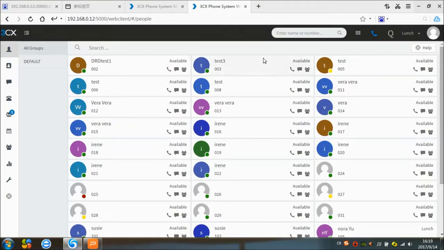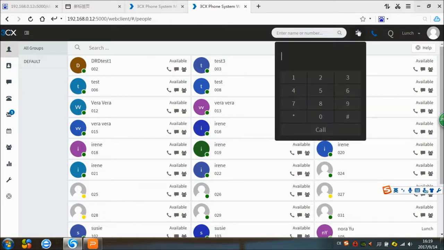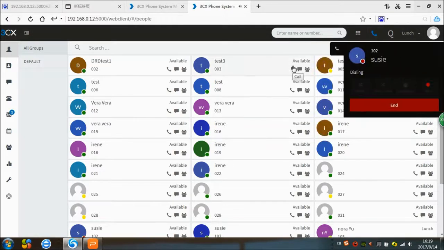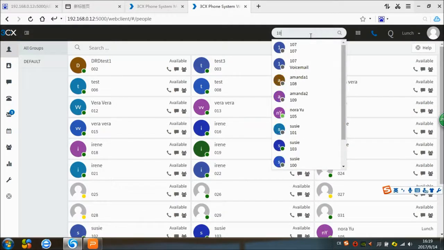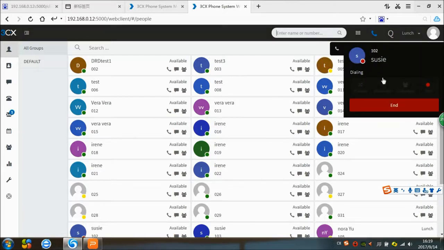First of all, let's study the call-out function. Here, we just use 105 to call extension 102. Here, we can directly dial the phone number. Here, 102. Okay, then there's also another way. We could just easily search 102 on the web page. Both these ways can dial 102. Then let's check how the IP phone reacts.